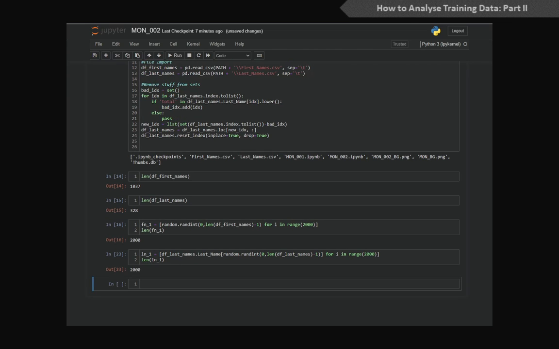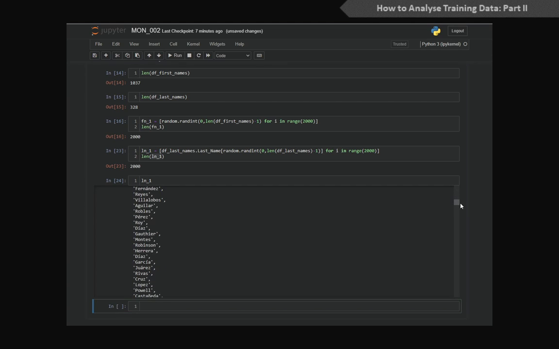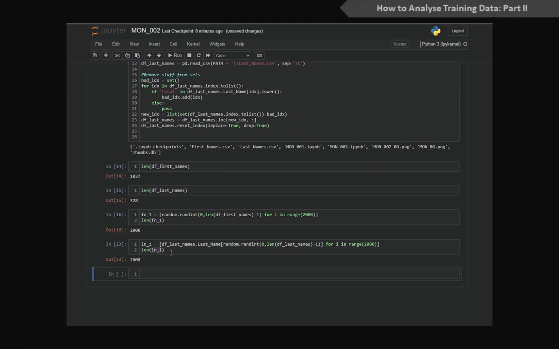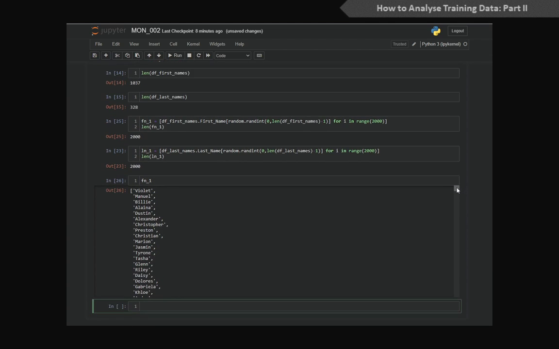So let's do that. We know it's 2000. We just reran it. Let's take a look though. Boom. Now we've got all of these random last names from our random list. And then we're going to do the same thing up here, except with df first names, first name. We'll index this, index that. There we go. Now for fn1, we're going to look at that. Boom, got this great stuff.